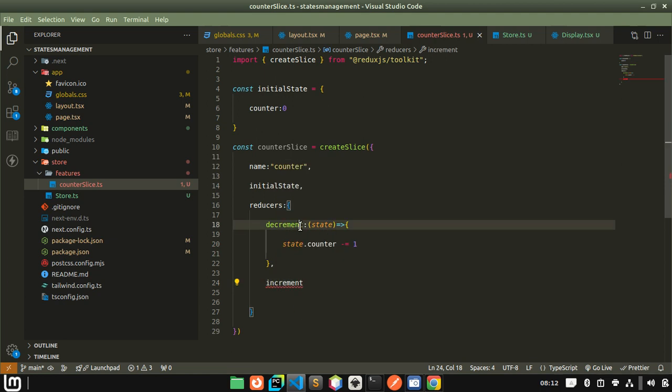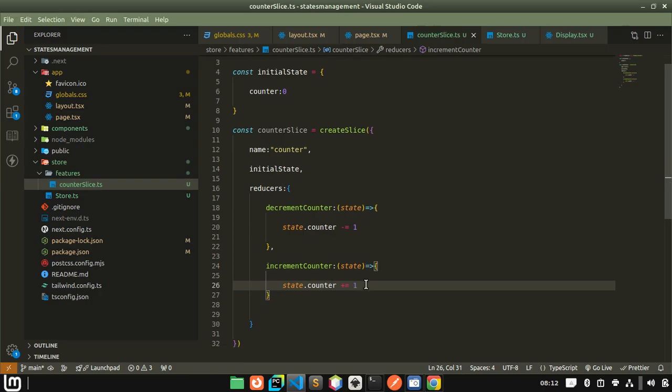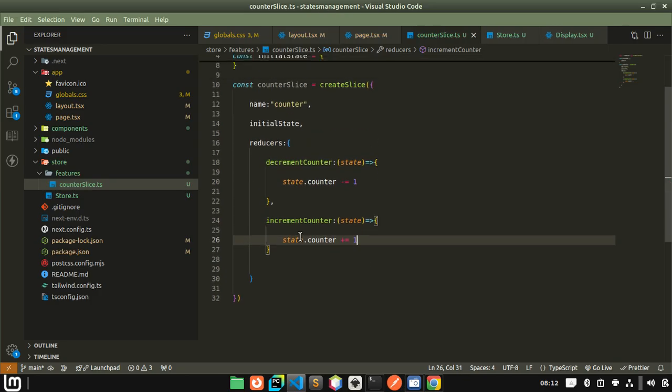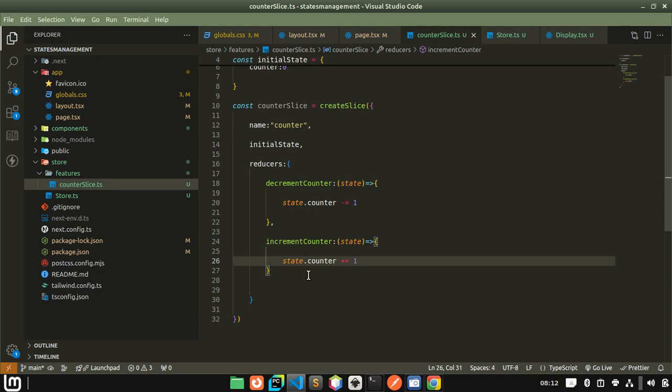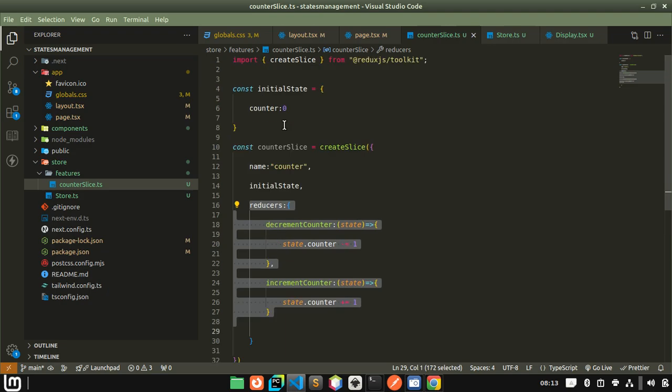state.counter += 1, that way. Then with this set, we cannot use our slice here unless we first export it. These reducers are what we are going to use to access the slice somewhere like a page, so that we can alter the value of this counter.